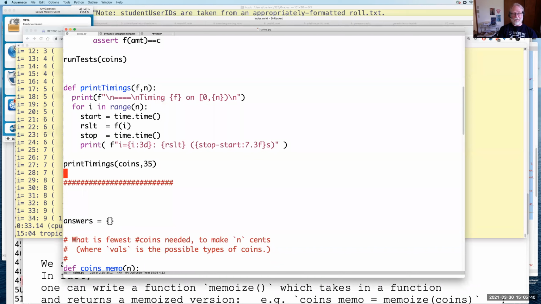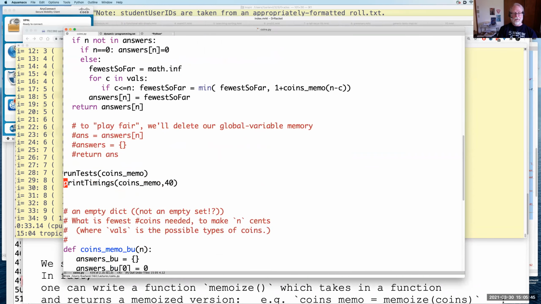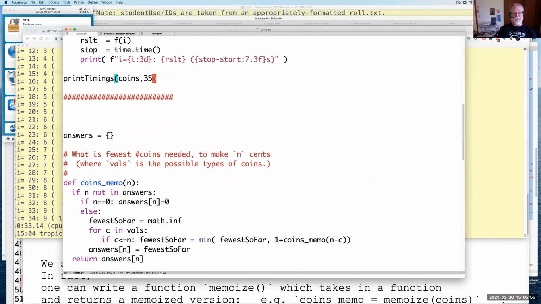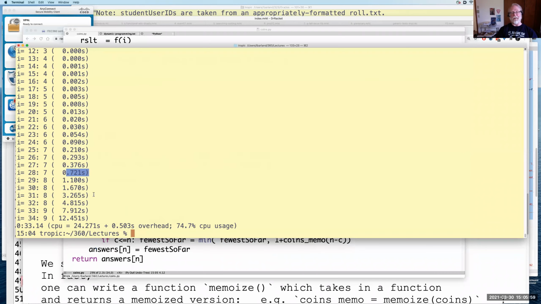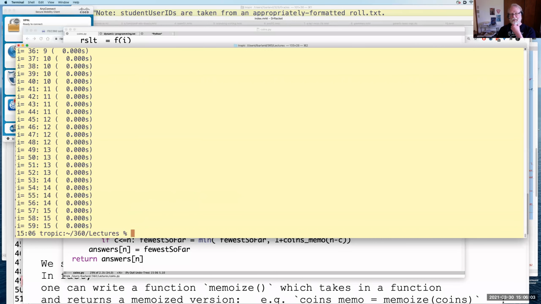Since I wrote print timings as a function that takes a function, I can just call print timings of coins memo, and I'm going to go all the way up to 50. Let's go to 60. Okay. I'm going to go back to save the time. Take this, comment that one out. So now we're going to print the timings of coins memo and see if it really is faster to avoid computing the subproblems. Boom. Yeah, it doesn't even get up to the single millisecond range.